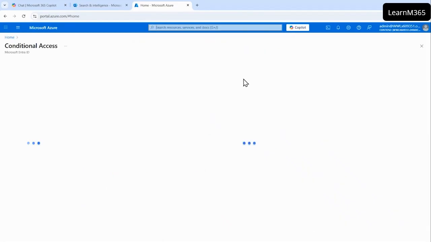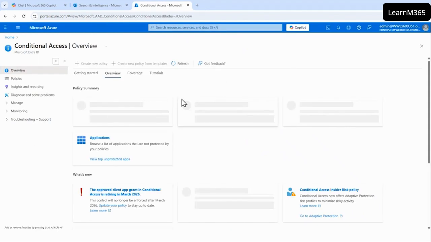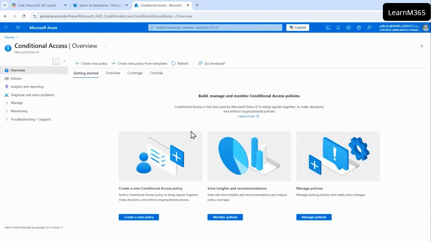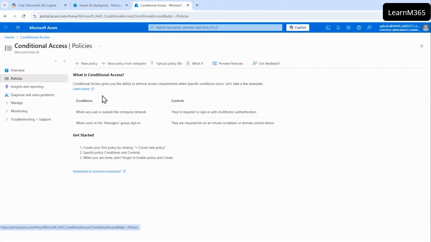So if I quickly navigate you to conditional access, which is a part of Microsoft Entra ID, you should be able to see this dashboard, and on this dashboard you should be able to see this information: create policy, monitor policies, right? So either you can set up your policy from scratch, or you can use ready-made templates, right? If I quickly navigate you to policies, it will show you how many policies I have. Right now, I do not have a single policy. So I can go ahead and set up my own policy.